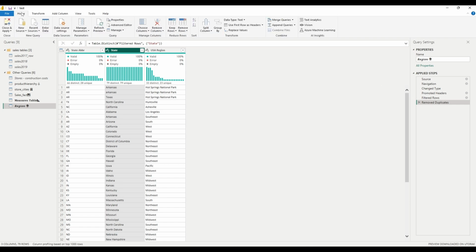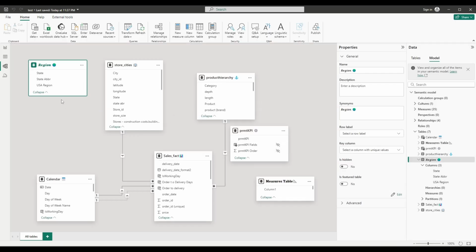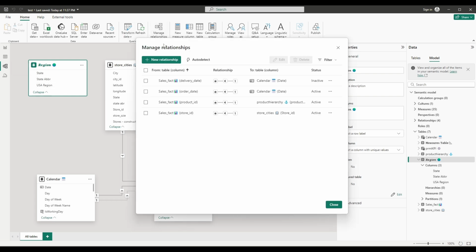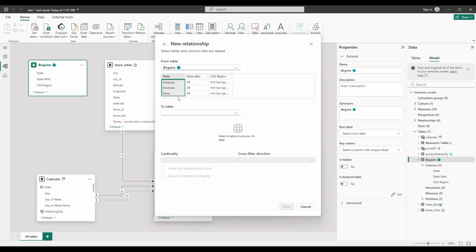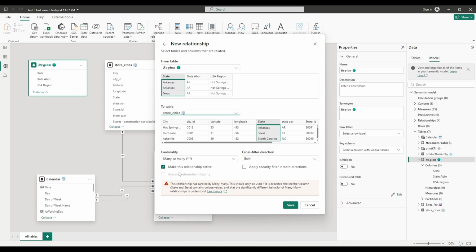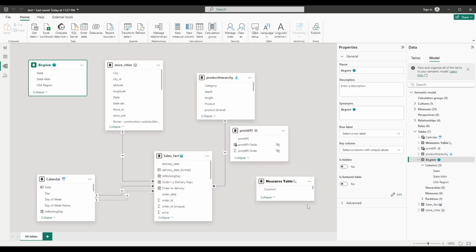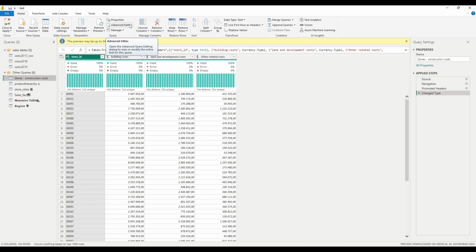Now let's close and apply this. Okay, changes have been applied. Let's create a relationship. New relationship from table region state to table store cities state, and again we get the same error message. Let's cancel this, go back to Power Query, and check which duplicate values we have.